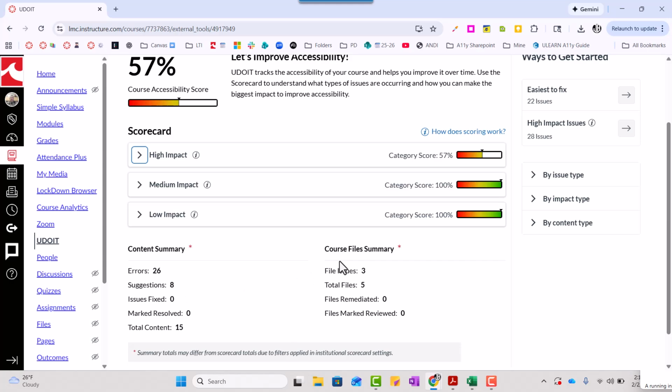And then you'll see the file summary. This is going to look at all the files that you have. This is the one change from the old UDOIT tool that we were using, is that it'll kind of look through your files. That includes your PDFs, your Word documents, your Excel spreadsheets, your PowerPoints, all those types of things. So if you see issues over here, that's what those are relating to.